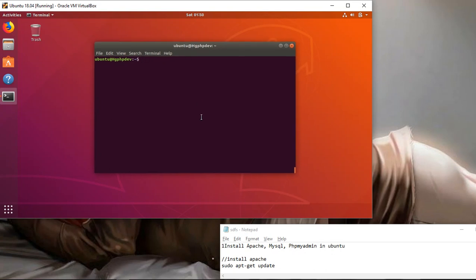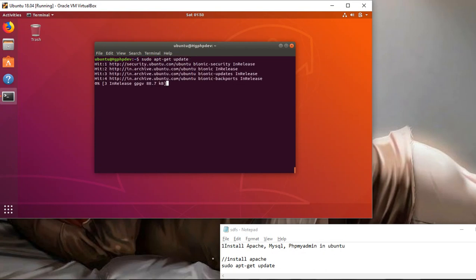First of all you need to install the Apache server, and before you install Apache you need to run the update command, which is sudo apt-get update. This will update all of your previously installed packages in just a couple of minutes. So just wait for it, and after installing these updates we will install Apache.